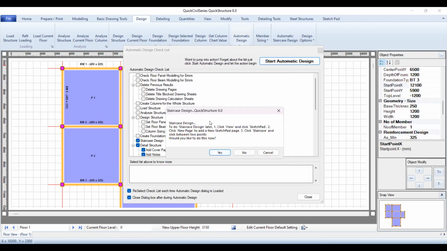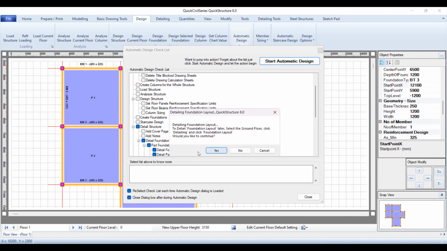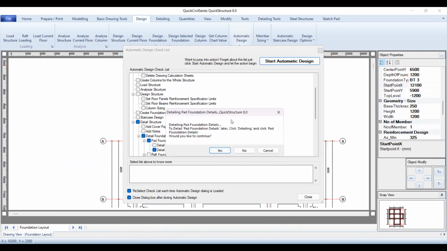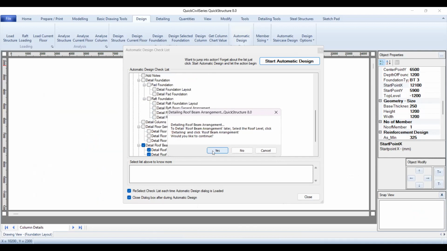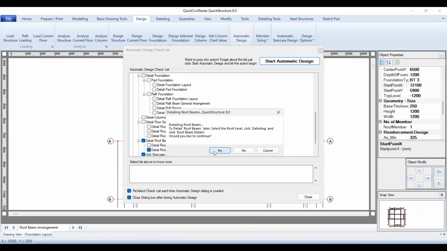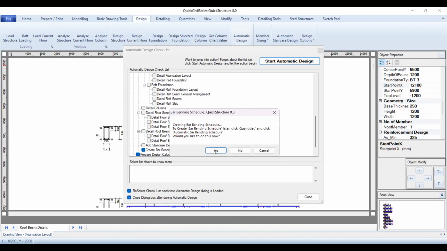So I said I don't use the software to design staircase because I have another superior software called KC Soft. So I don't want to know. Then detailing foundation. Now I want it to detail. As you continue saying yes, you see it continues to execute your function. Detailing, yes, then detailing columns. To detail column data, yes. Detailing roof beam, yes. Detailing, yes. You just accept everything.